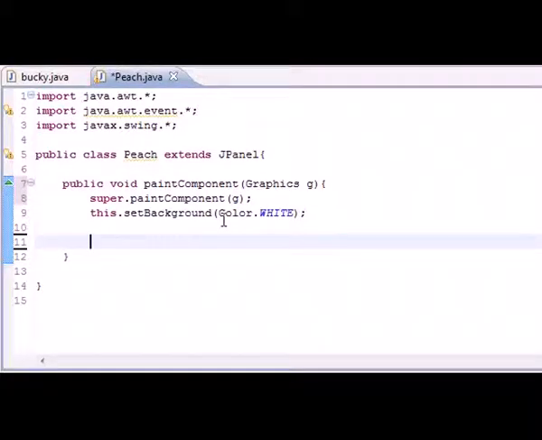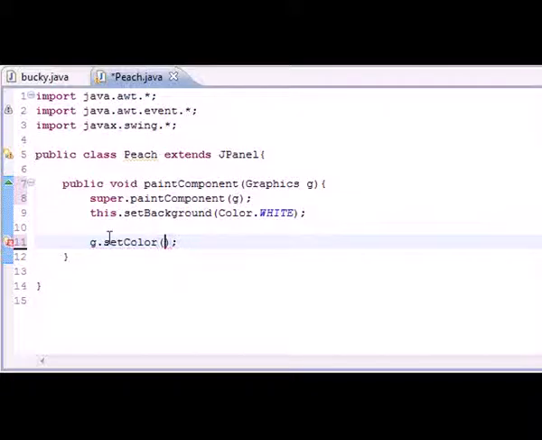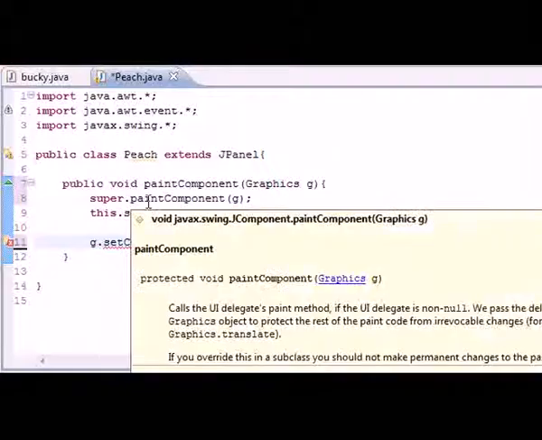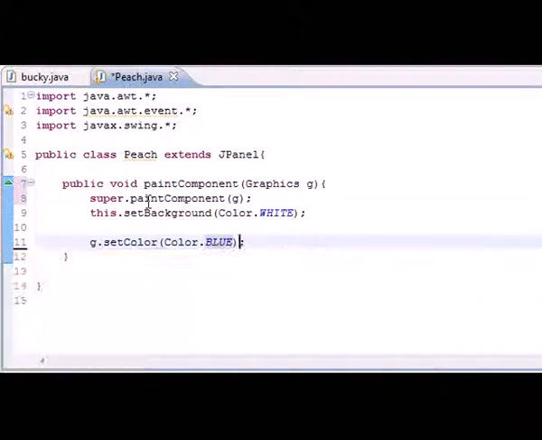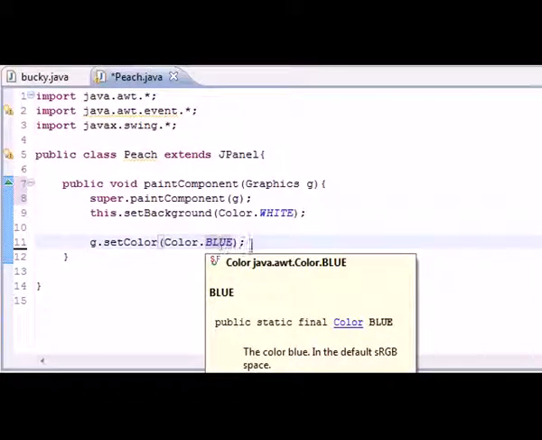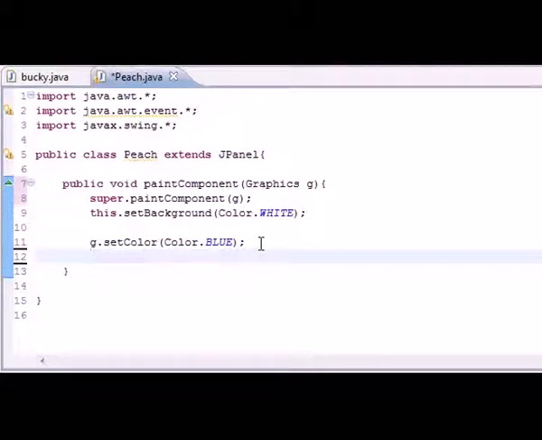In order to draw objects on the screen, you first need to tell your graphics object what color you want to use to draw with. So let's put g.setColor, and as a parameter, just like setBackground, it takes a color constant. Now let's set our color to Color.BLUE, and make sure BLUE is in all caps, and that means constant in Java. So now that we have a color for our graphics object, we can begin drawing a rectangle on our screen.